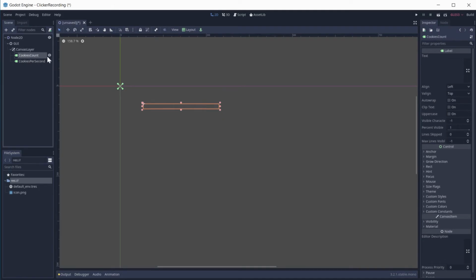If you look into the inspector, you can see text field. You can write text here, which will be printed inside the label. We can change the alignment of the text. Alignment is horizontal alignment and alignment is vertical alignment.